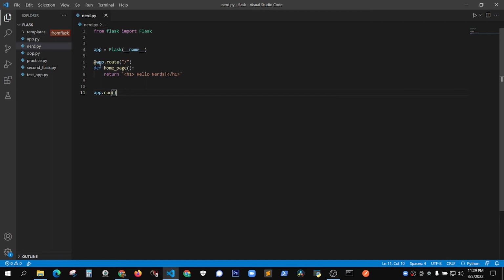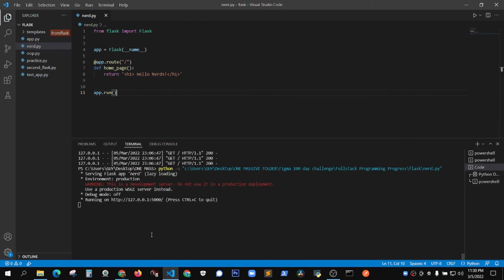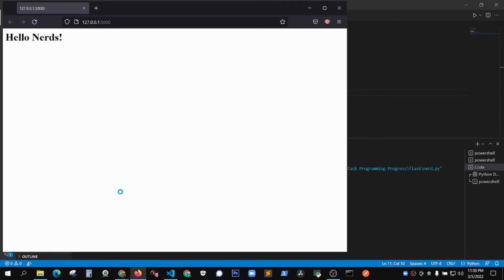Now when we run the code, we're going to call this endpoint. I'm going to click on run the code. Down here in our terminal, it gives us a warning that says this is not a development server, do not use it in a production deployment. Here it says running on http://127.0.0.1:5000/. You can see the slash here. This is your localhost. If we want to get to that, we only have to follow the link. And what do you know? Hello nerds.